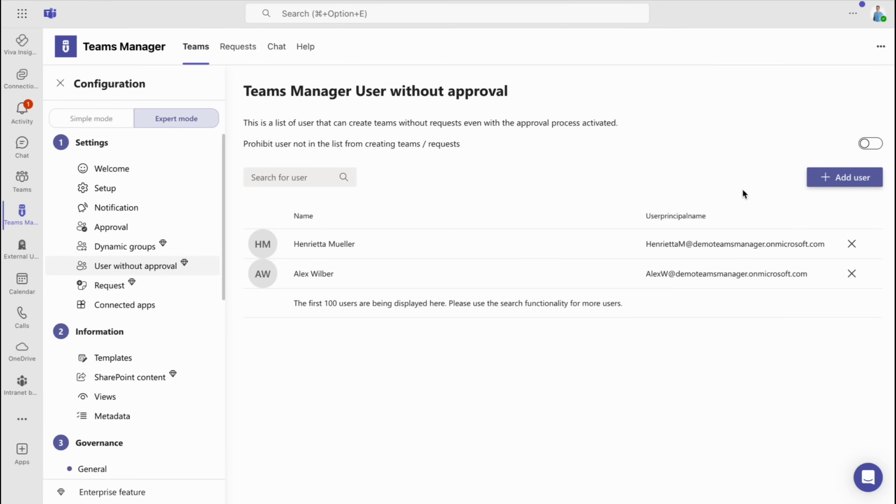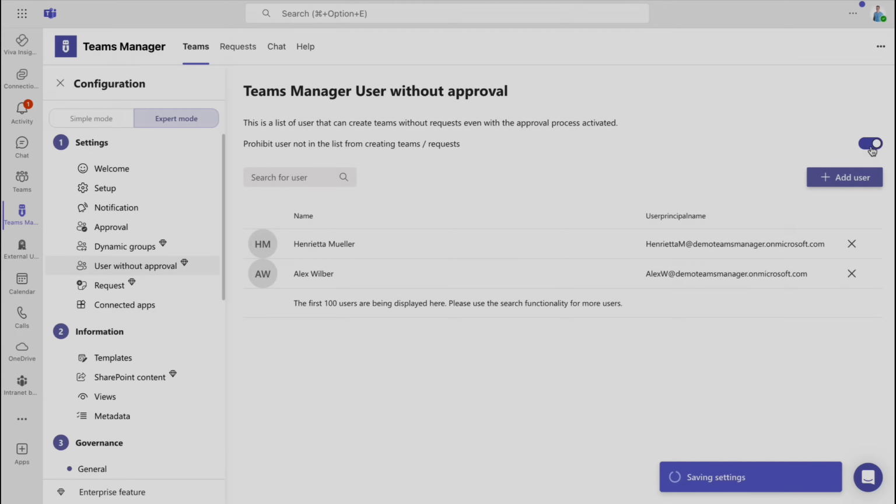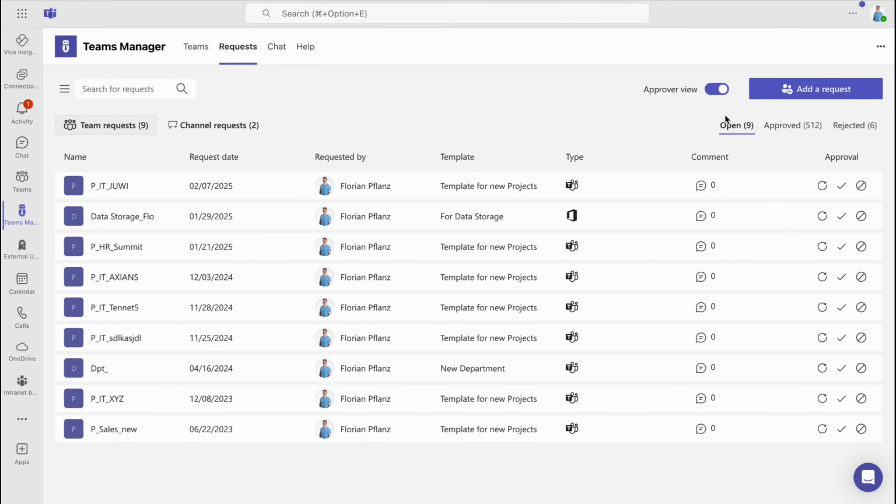That means anyone not included will be blocked from creating teams or submitting requests. If they try, they will see the following error message.